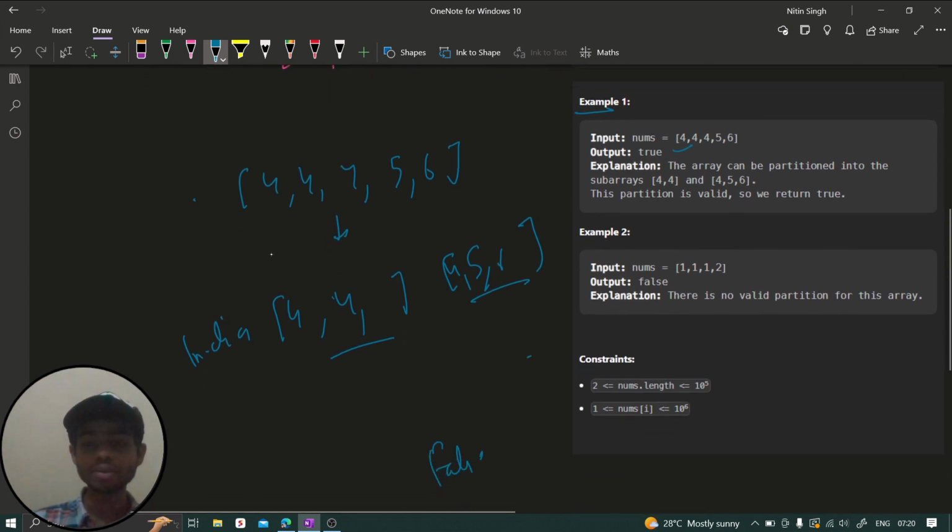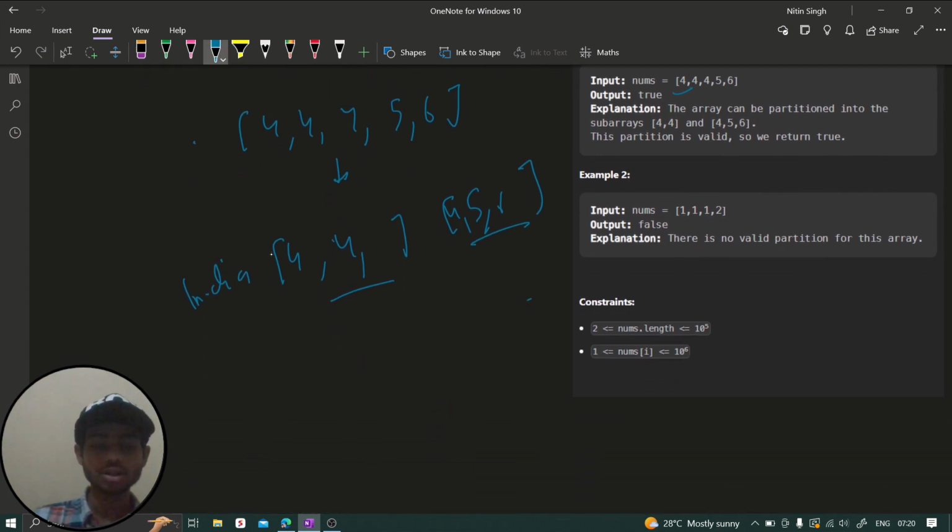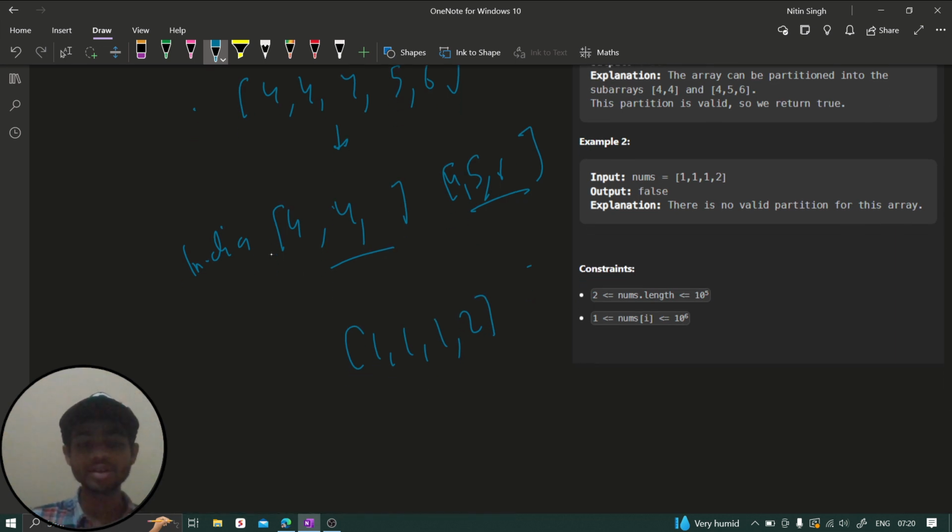Now let's see the second example, where we have 1, 1, 1, 2. So 3 times 1 and a 2. What we can do is divide like this: this part is valid because it follows at least one condition, and we are left with 2, which has only one length and there is no condition made for that. So this is definitely going to be false. You can see here we are getting false.